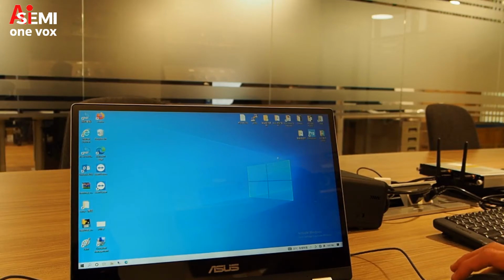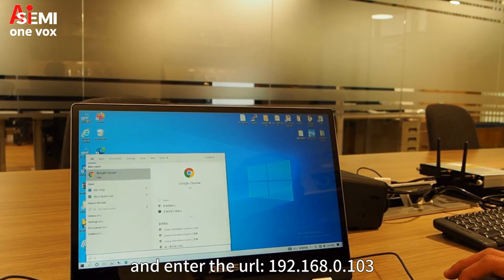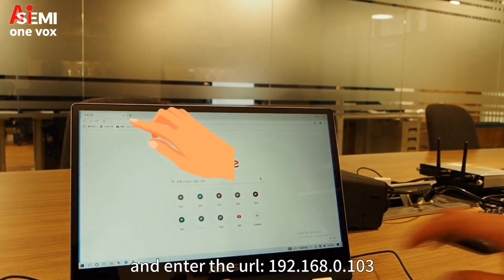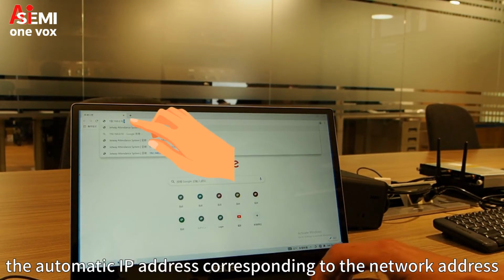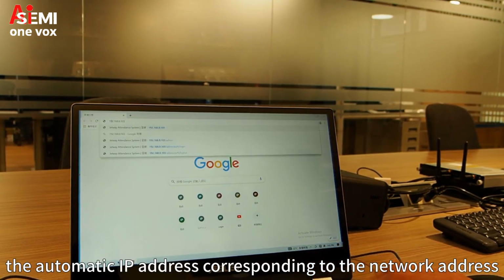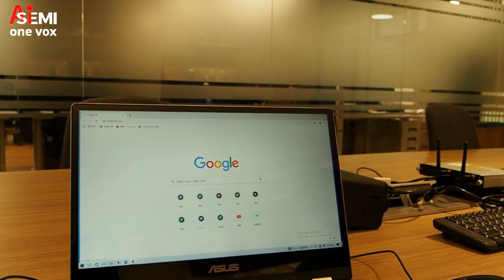Open the browser and enter the URL 192.168.0.103, the automatic IP address corresponding to the network address. You can connect to the back end of the attendance system for settings.